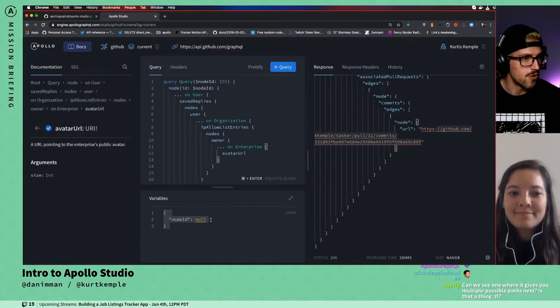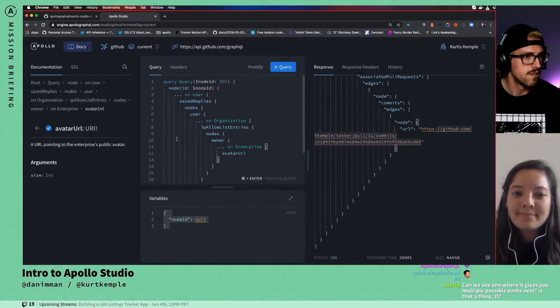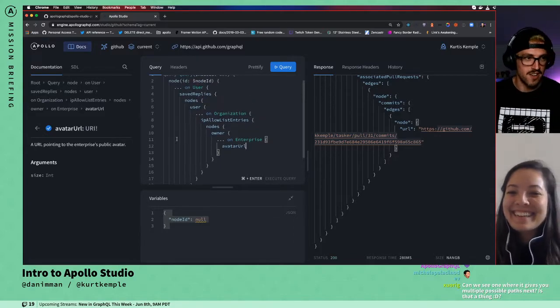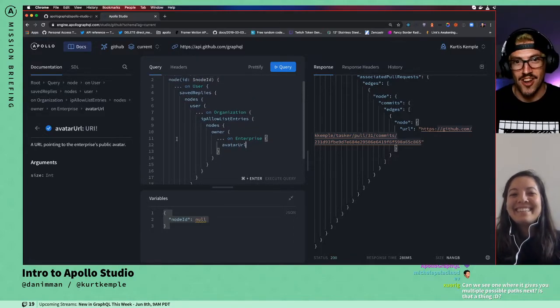So we've got node ID. I don't know what that would be. But if you do know, and you wanted to take this path to get there, it would work.